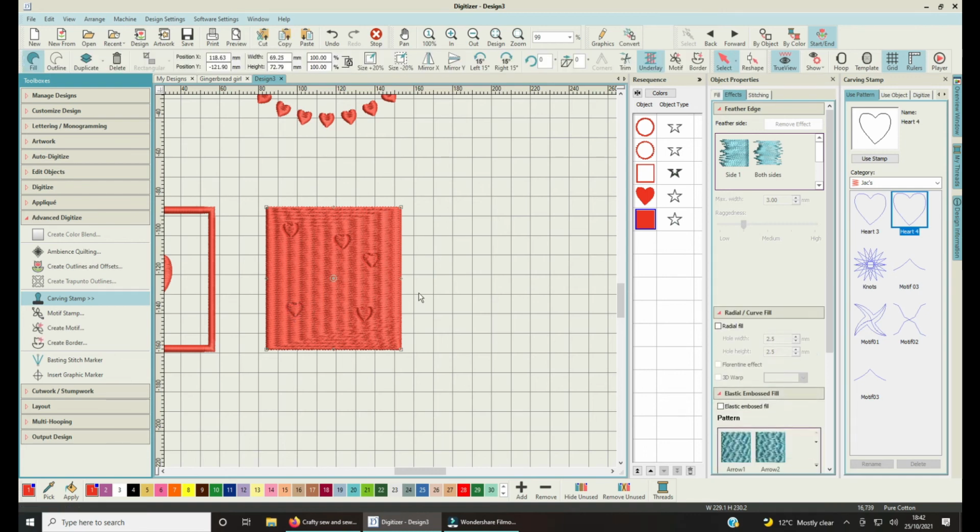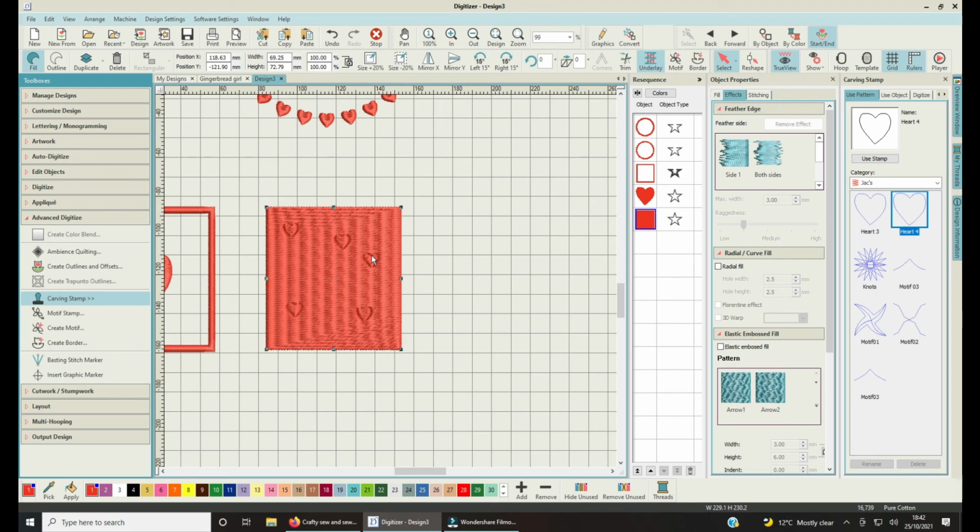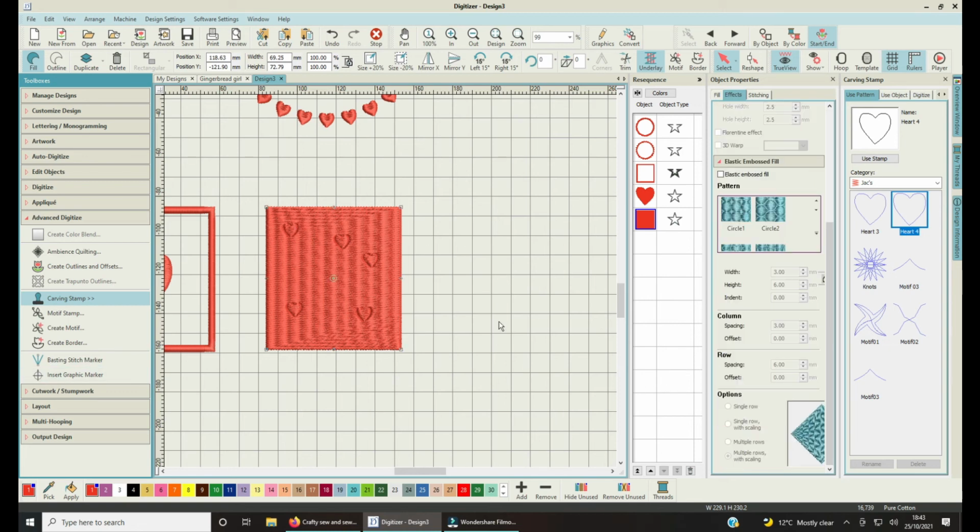And I can escape from there now, and you can see that although, if I come back, I could have made it bigger, I think, in the first place. So that's another way that you can use the motif that you've just brought in.